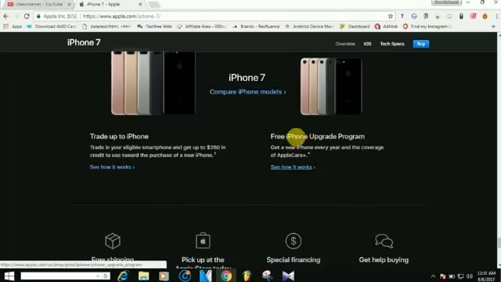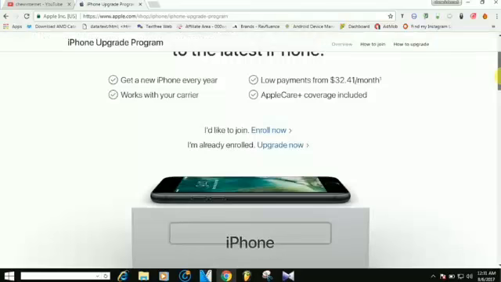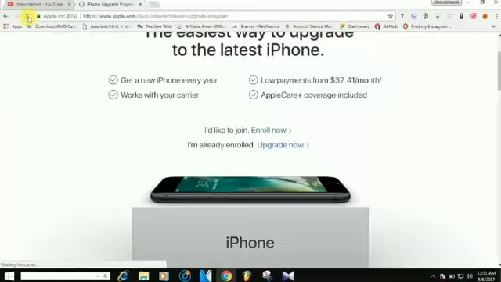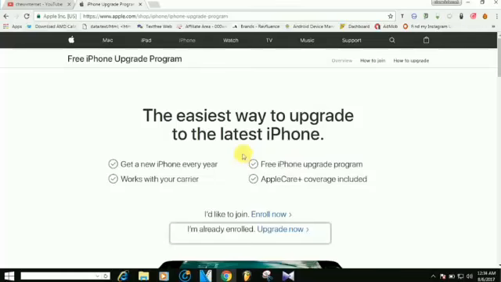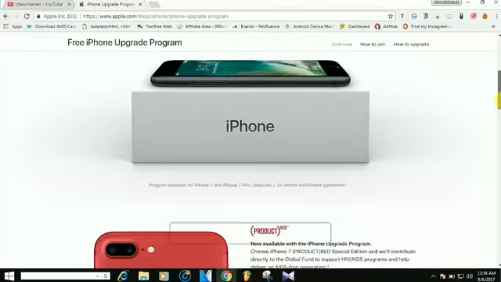Yes, you just need to click on it. Right guys, the next part is again, you need to refresh it like 15 or 16 times again in order to get the free iPhone upgrade program. So let's refresh it. Alright guys, so we've got this free iPhone upgrade program. So you need to click on enroll now.